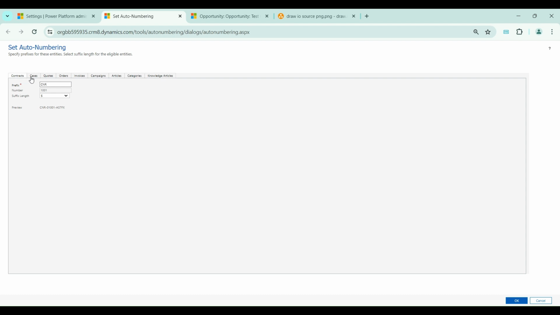You can see contracts, cases, quotes, orders, invoices, campaigns, articles, categories, and knowledge articles. But for sales, we have three entities or three tables: quotes, orders, and invoices. So here we can set the prefix and suffix length. The prefix is something we can set up to 3 digits. We cannot set anything more than that. For quotes, we can keep it like Q, U, O.